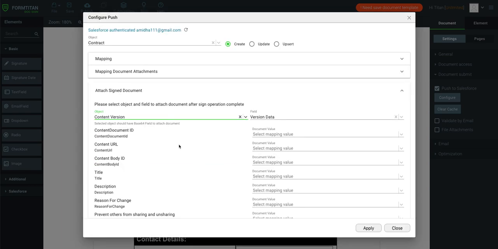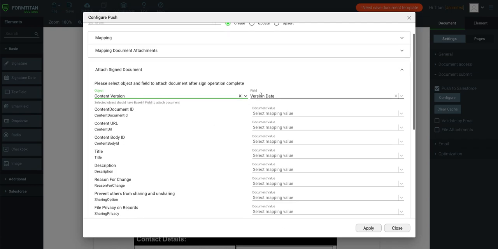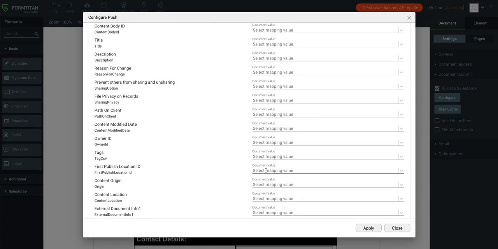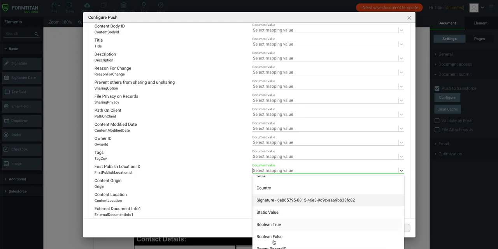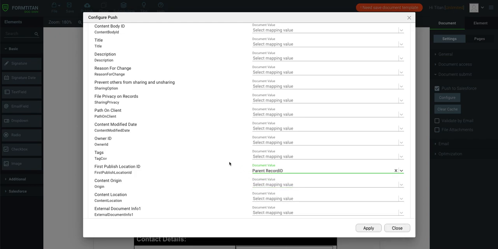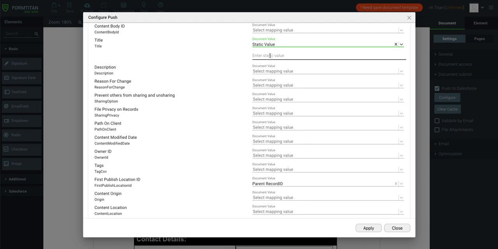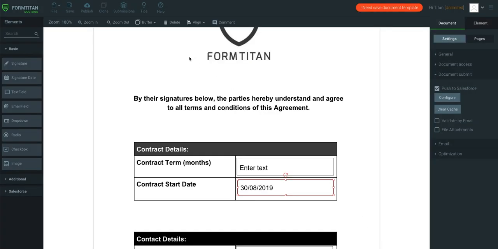Next, we're going to make sure that we attach the signed document back to Salesforce. So we'll say files, as that's where we're going to go. And our content version is going to be version data. We then have to specify where it's going to publish, and for that we're going to select our parent, which is going to be contract. And then the final thing we have to do is give it a name. So we can just call this a static value. We can call it demo contract. That's all. Click apply, save, and now we're ready to publish.